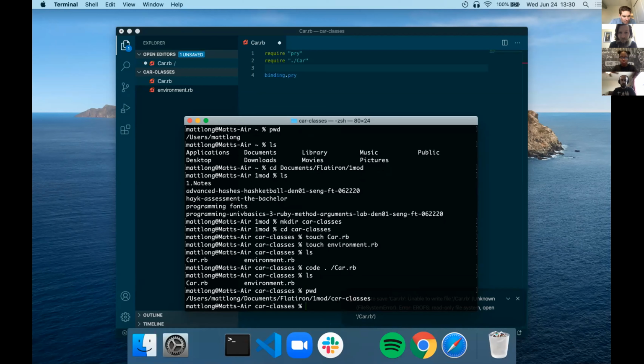So let's break this down, because this is really good. Everybody look where it says code and then dot and then slash car.rb. What this says is, hey, VS Code, I would like you to open the current folder that I'm in right now. Additionally, I would like you to open a new file called car.rb that's in the root of my entire computer. So if we look over at the open editors up there, you have the car classes stuff. That's our stuff that we're working on.